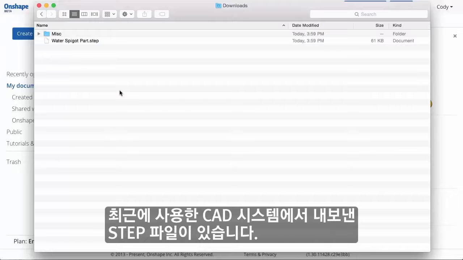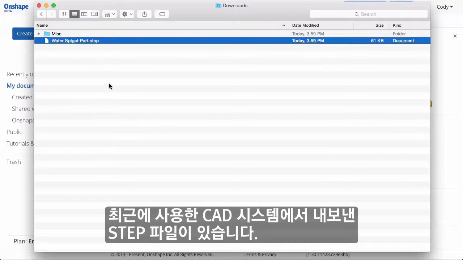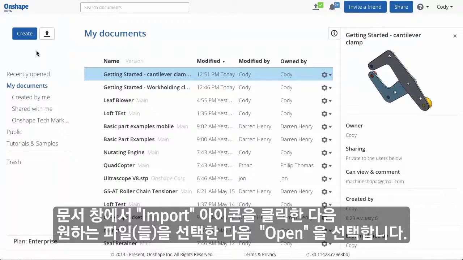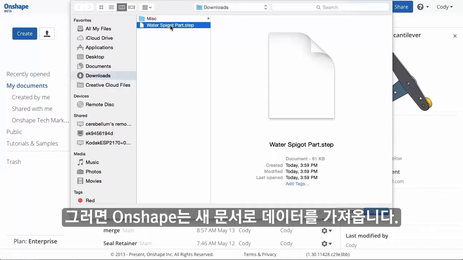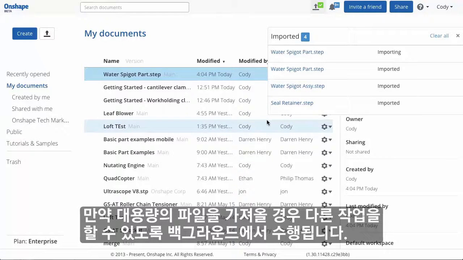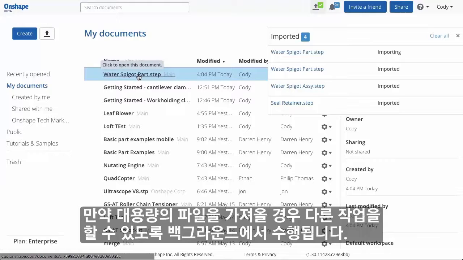Here I have a STEP file that was exported from my current CAD system. I need to share this with vendors, so I'll import into Onshape. Select the import icon from the Documents page, choose the file or files you'd like to import, and select Open. Onshape then imports that data into a new document. It does this in the background, which allows you to continue working when importing large files.